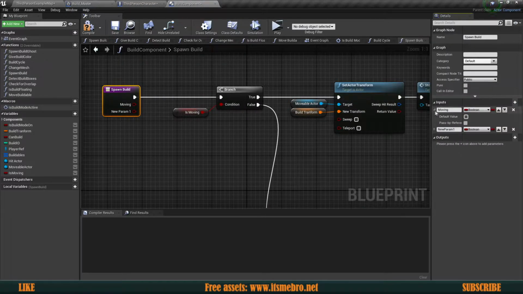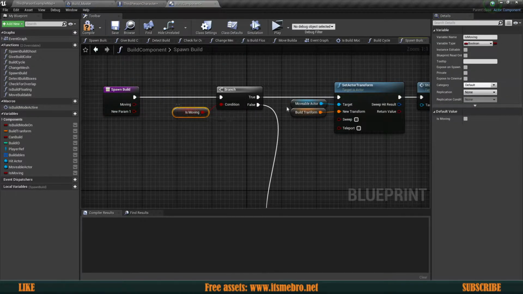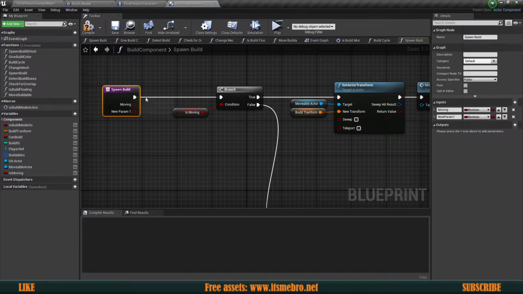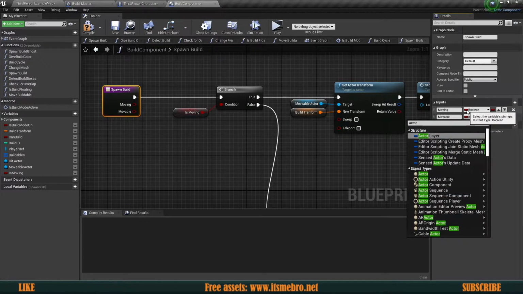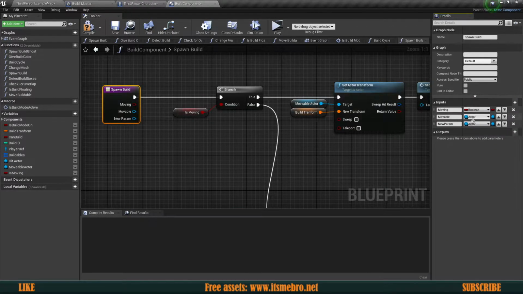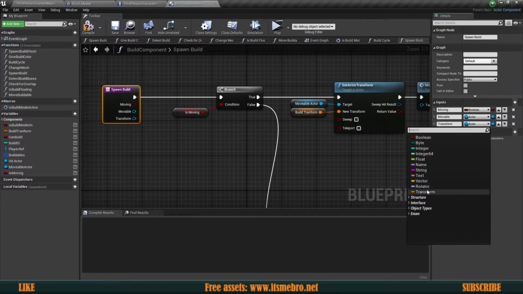Now let's add the next one. So the first one is Boolean, so this guy right here. Then let's recreate these two. So we have the movable actor, so I'm just going to call this movable, and the type needs to be actor, so exactly the same types as before. Then we have the build transform, which I'm just going to simply call transform, and this is going to be a transform type.